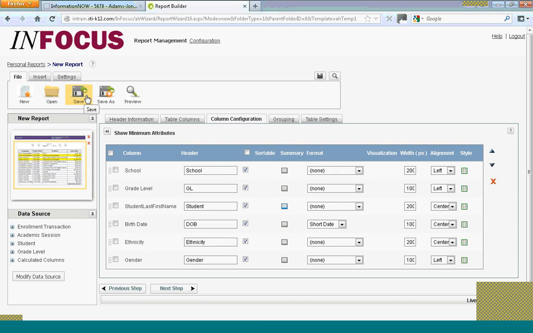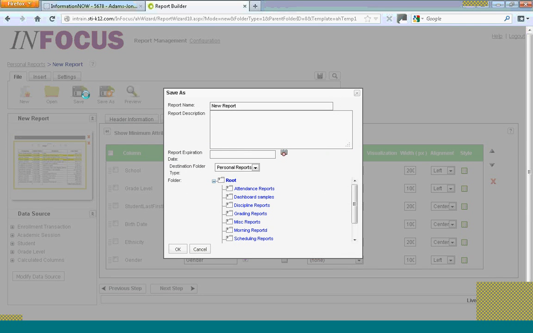And how frustrating would it be to do all this work and then not be able to keep it because I forgot to save it early on and my computer died, the server went off, something like that. So I'm going to go ahead and click on Save, and I'm going to name my report.